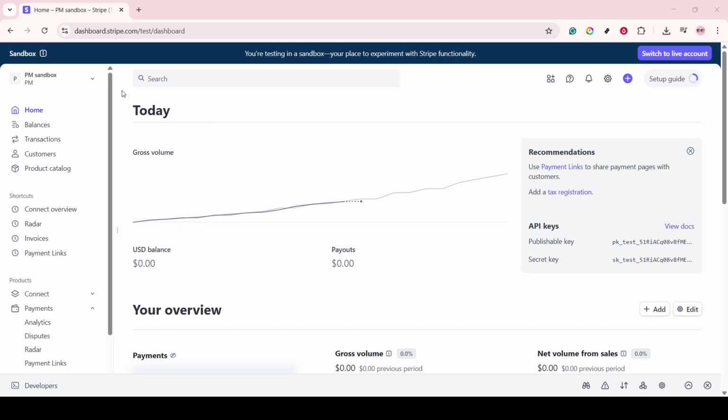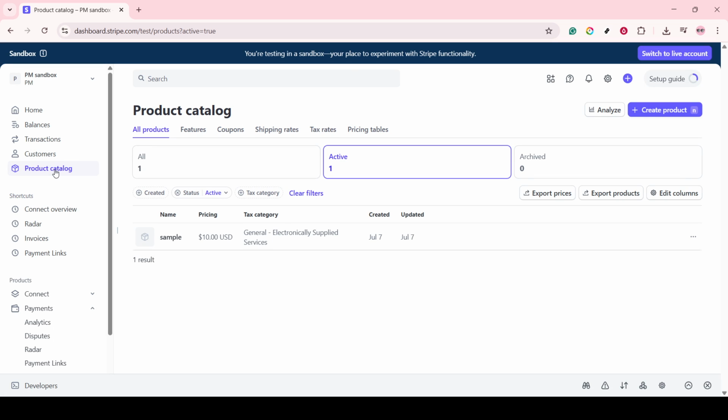First, you'll want to start by logging into your Stripe account and navigating to your dashboard. Once you're in the dashboard, look towards the left-hand side and click on Product Catalog. This is where all your products and offerings are managed, and it's a pivotal area for setting up promotions.